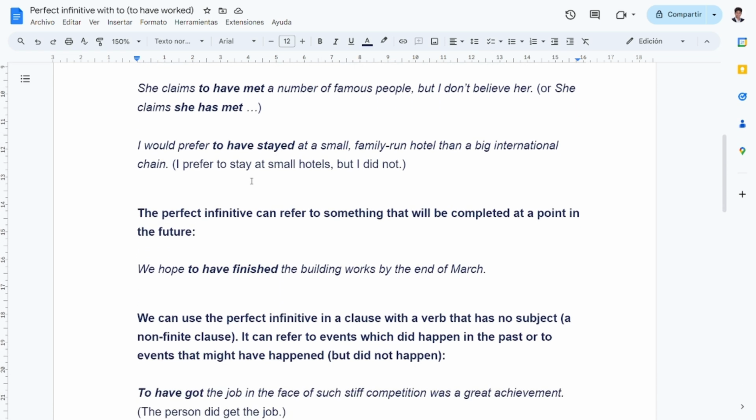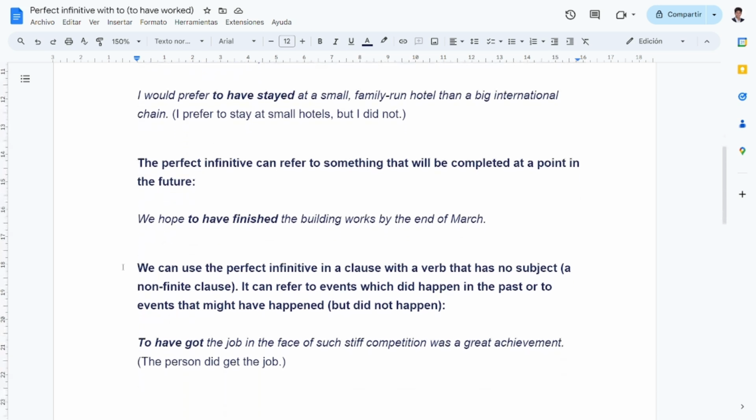The next one: we can use the perfect infinitive in a clause with a verb that has no subject, like a non-finite clause. I'm going to make a video about that, right? That's interesting. Just wait for it.